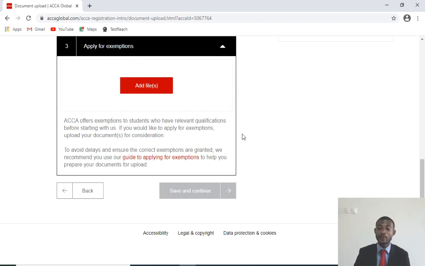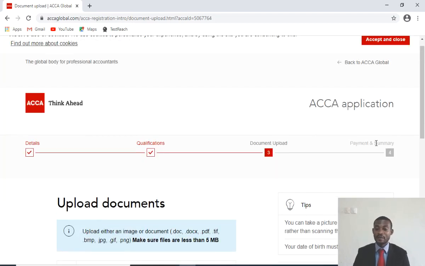And at this point, I cannot continue because I have to demonstrate to you up to this point, because I do not have the documents available. So at this point, you have all these scanned documents on your phone or on your computer that you would upload and you would save and continue. And the last stage is the payment and summary.